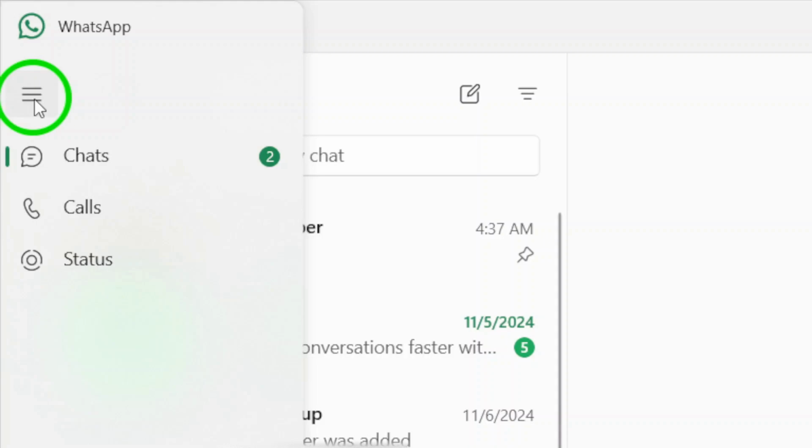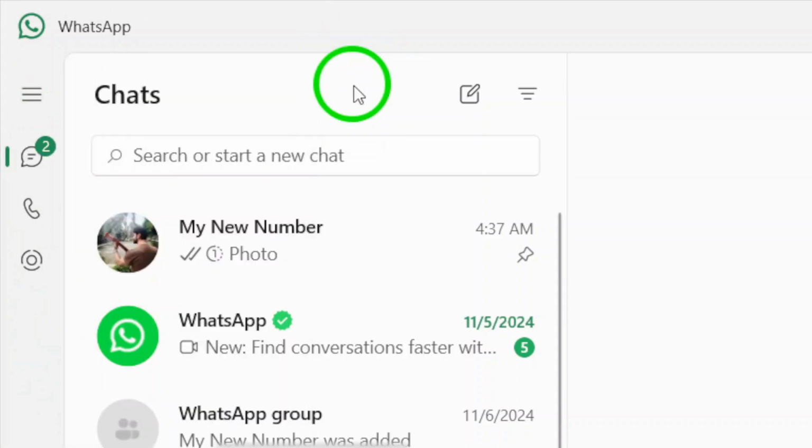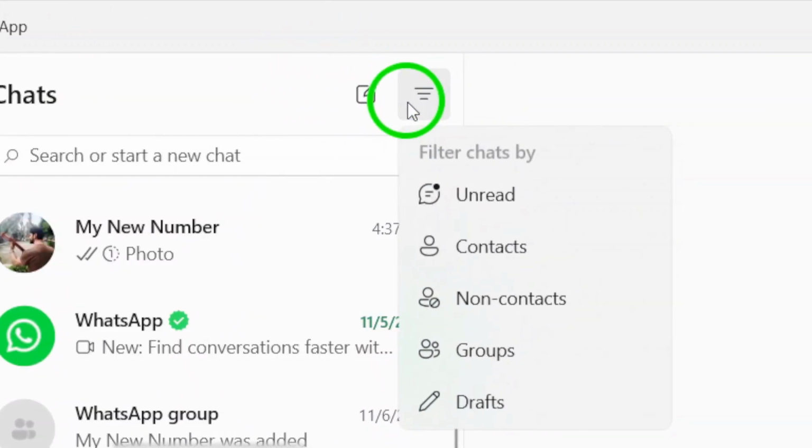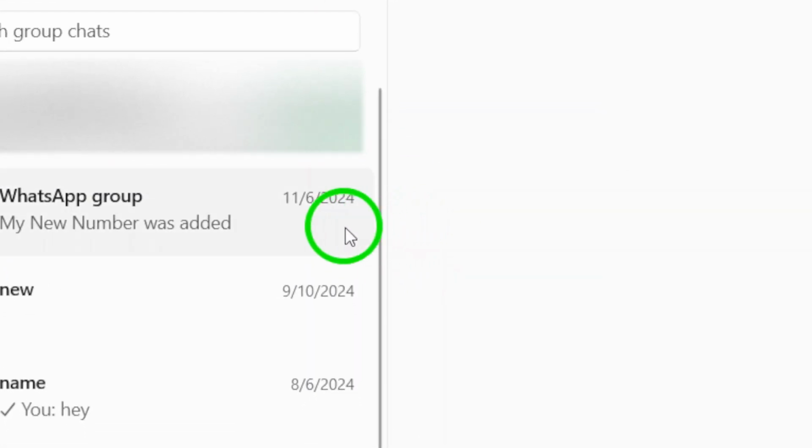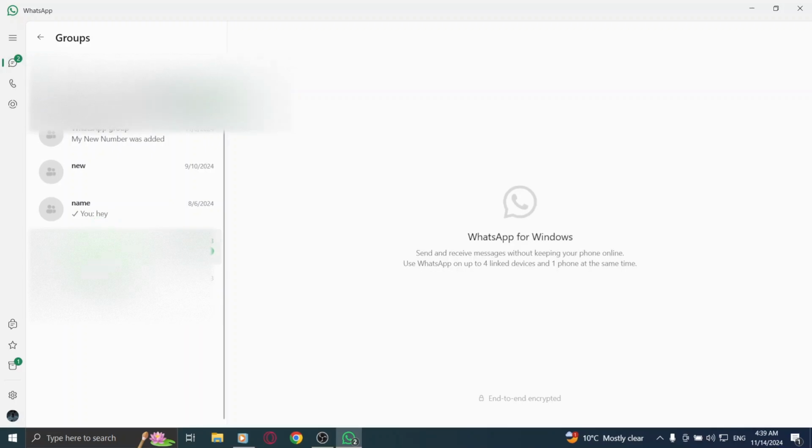Now, in the menu, you'll see an option called Groups. Click on Groups, and this will take you to a list of all the groups you've joined on WhatsApp. Here, you'll be able to see all of your groups in one place. It's a great way to quickly find any group you want to check in on, whether it's for work, family, or a hobby. You can easily scroll through this list to locate the group you're looking for, and just click on it to enter. And that's it.